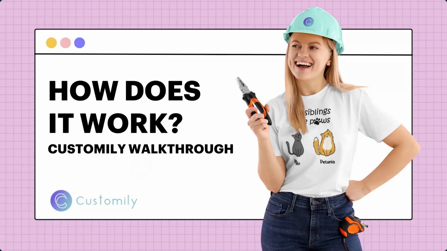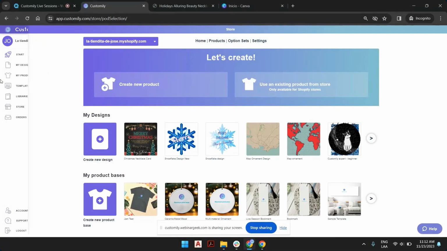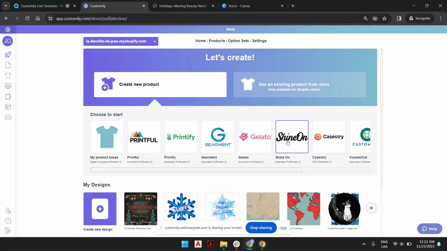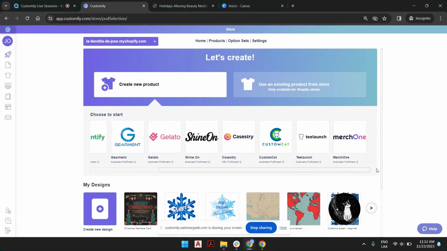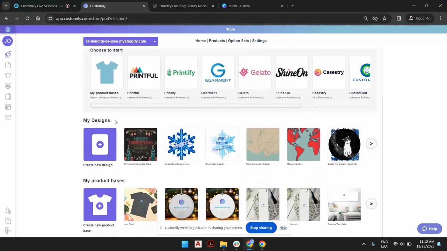Okay, if there are no questions about how Customily works, let's dive into the app and see how it goes. So here we are in the Start section of Customily. This is the 2.0 main interface where you can create new products either using POD suppliers or your own product bases. You also have a quick view of your design collections and your product-based collections. If you check the left menu, you can see that these two collections have their own sections also.